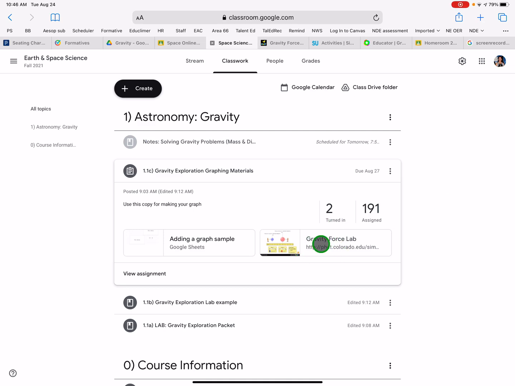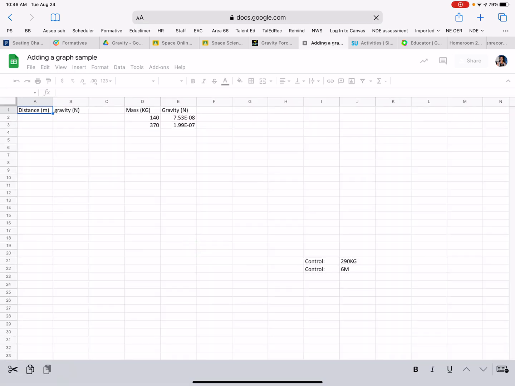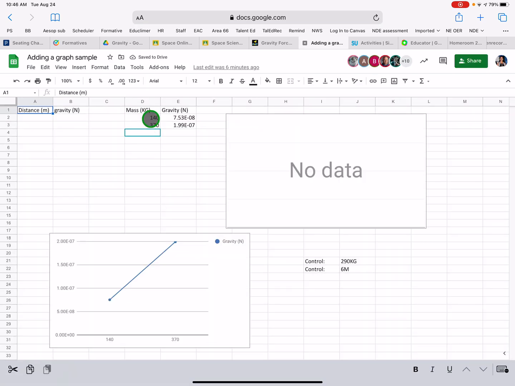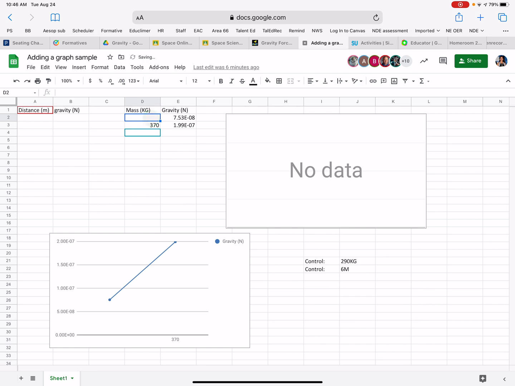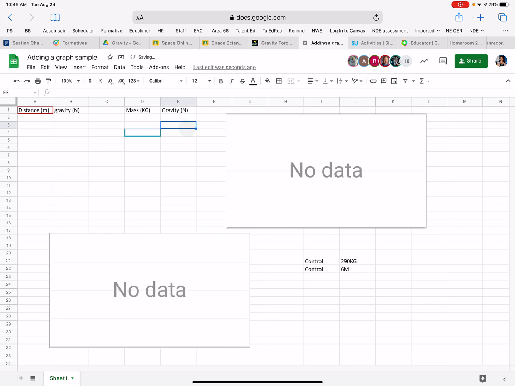Things, you're going to need this link and this Google Sheets. If you're having trouble on the Google Sheets, you have two options. You can quit Google Classroom. If you quit Google Classroom from running in the background, it will hopefully allow you to edit in Safari rather than trying to open it in Classroom.